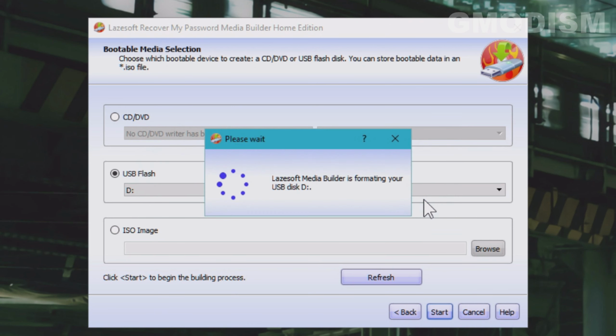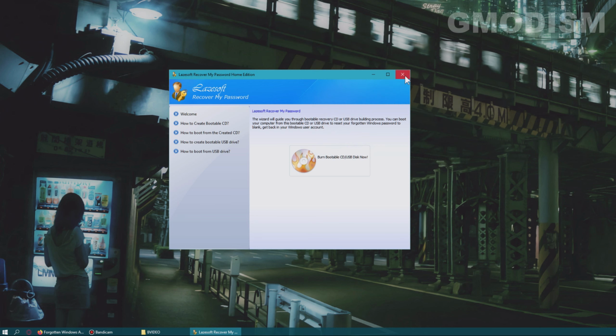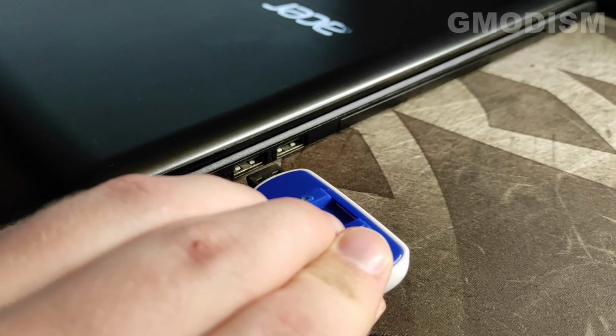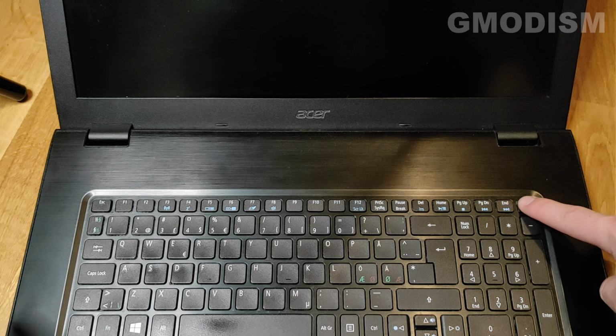Click yes. Now it will install itself onto this USB drive and you can just close down this program and click finish. You may also remove it from your computer because you don't need it anymore. Now you can take your USB stick, prepared and all, and put it into the computer you want to reset.